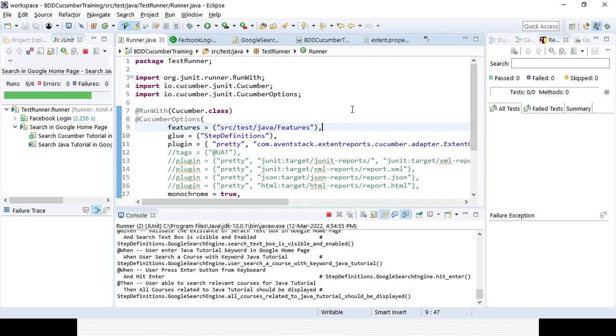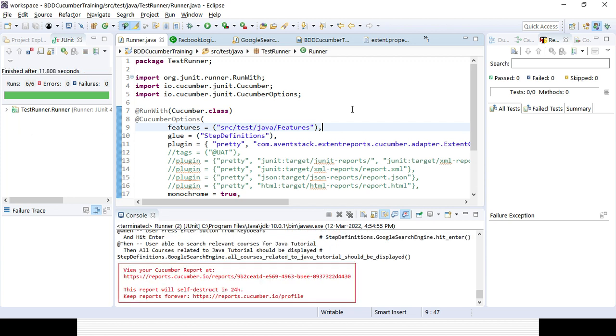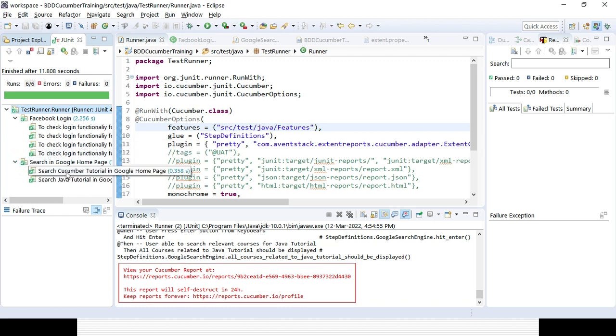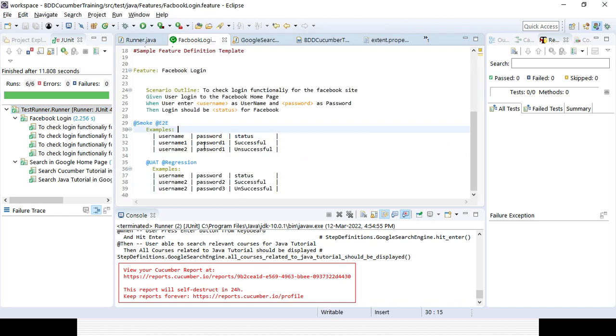So now you can see it will take some time because we are trying to implement the extent report. If you expand that JUnit report, you can see the Facebook login feature executed with 4 scenarios, and another feature, Google search homepage, so from both the packages, where 4 scenarios are there in one and 2 scenarios in the other, that is the way it is getting executed.